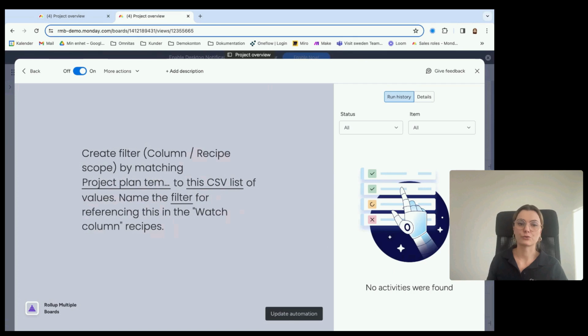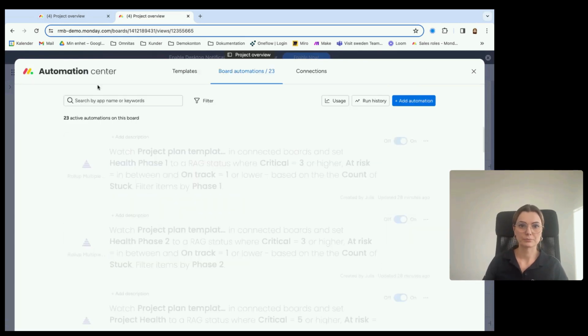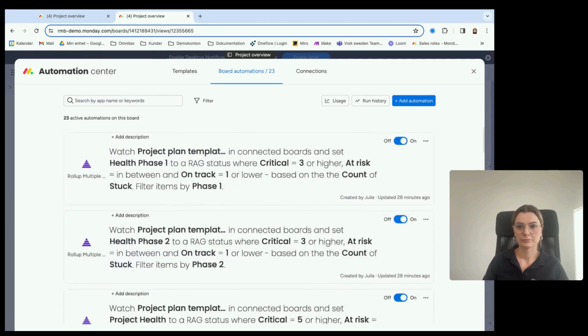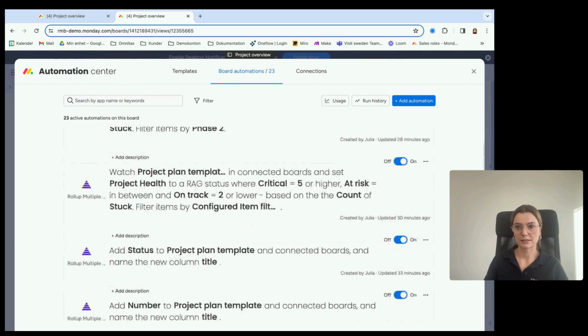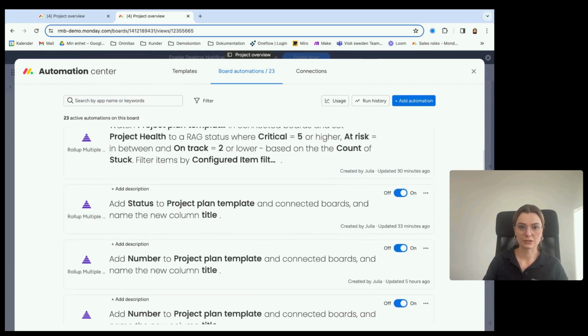I have done this for phase 1, phase 2, and phase 3. Note that I don't have to create any filters for the ones that just need to read the entire board. Then you just choose a configured item filter. So this filter allows me to make all these recipes that I have for the entire board for the specific ones concerning the different phases.